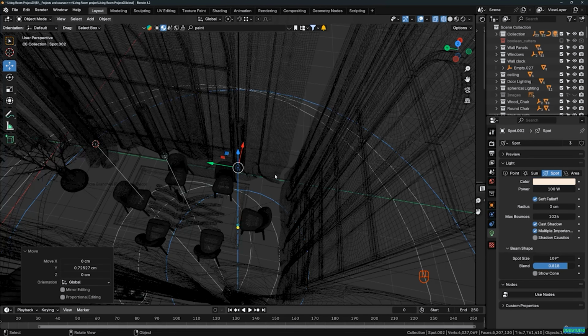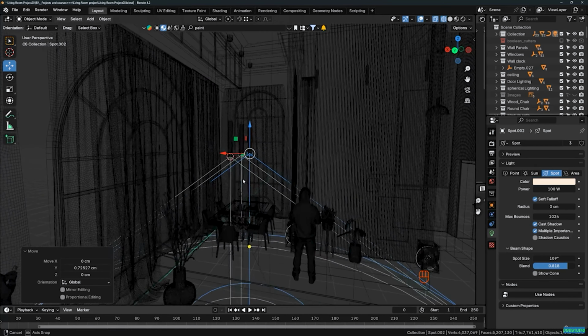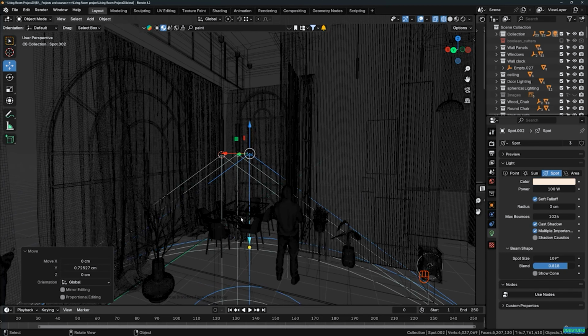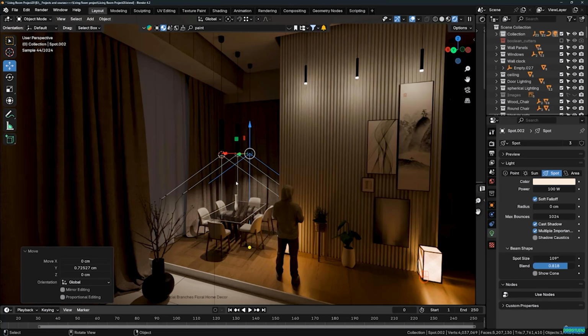Now let's go to the perspective and let's see what we got. All right, let's go back like this, and I will hit Z again and go to the render mode. All right, so this is the result that we got here. Looks very nice. I want to copy one of these spots and put it right here as well.